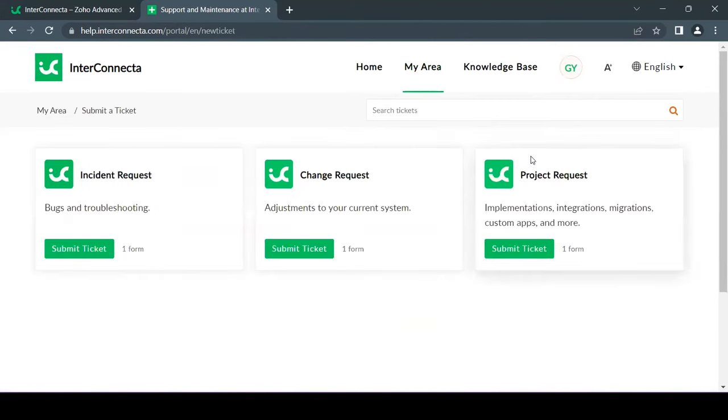You will be able to submit 3 types of tickets: incident request for bugs and troubleshooting, change request for adjustments to your current Zoho system, and project request for requests involving implementations, integrations, migrations, custom apps, and more.